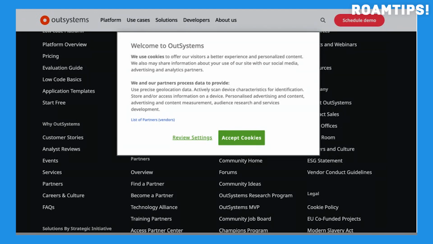A key feature of OutSystems is its visual development environment. This intuitive interface enables users to drag and drop pre-built components, significantly reducing the time and effort required for coding. This visual approach also promotes collaboration between IT and business teams, ensuring the final product aligns perfectly with business requirements.